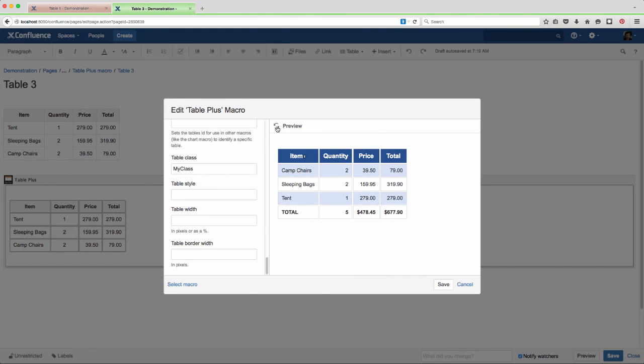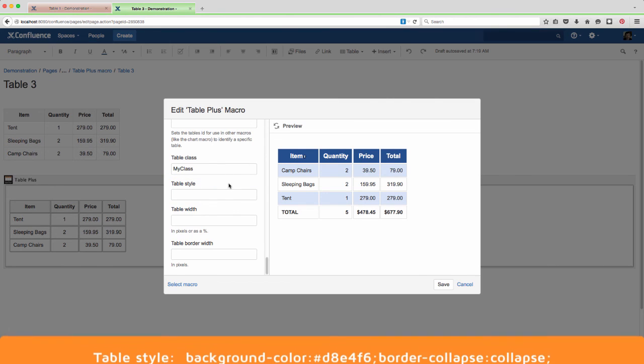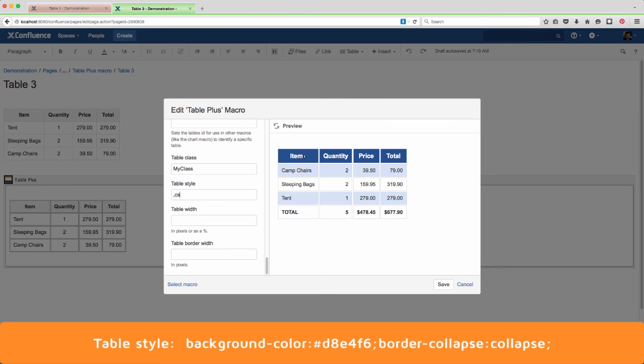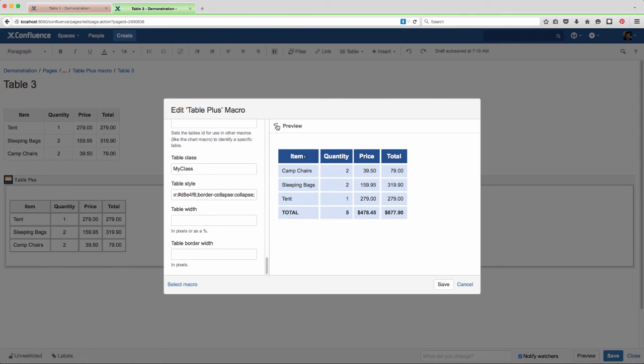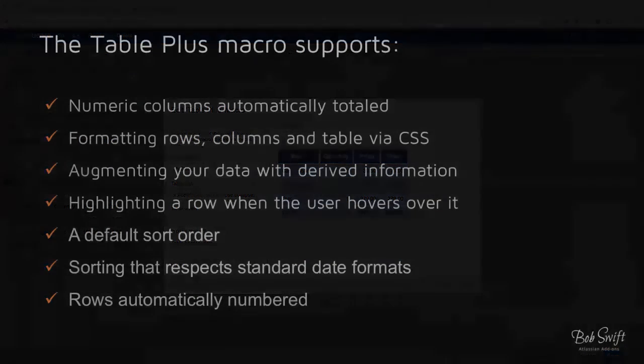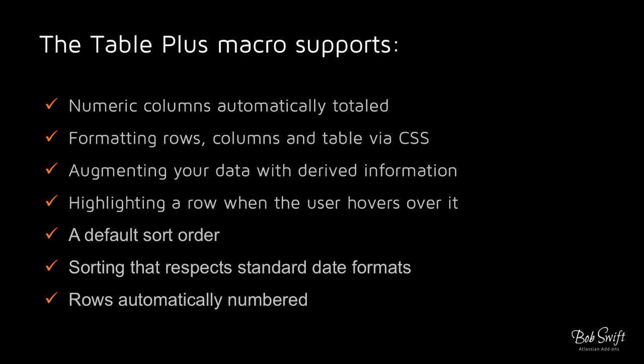The last thing we want to do is change the table background color and collapse the borders using the table style parameter. This video has shown just a bit of what the Table Plus macro can do.